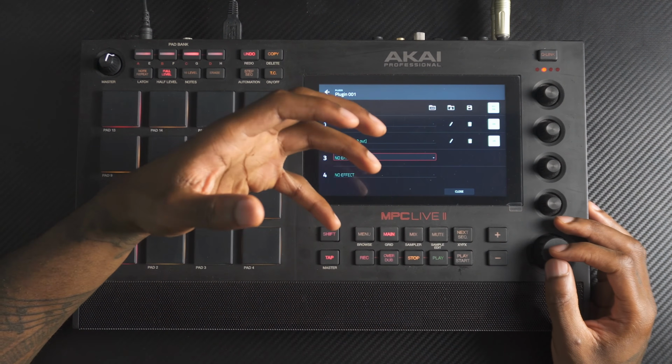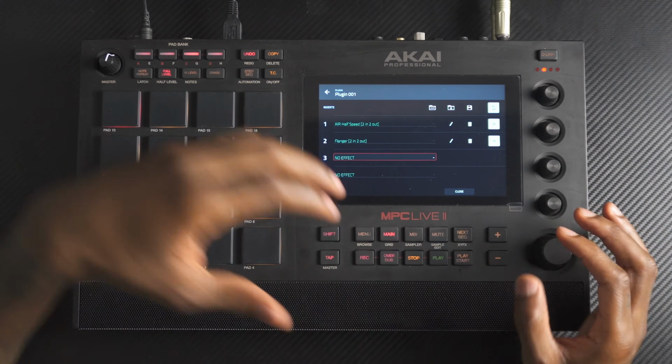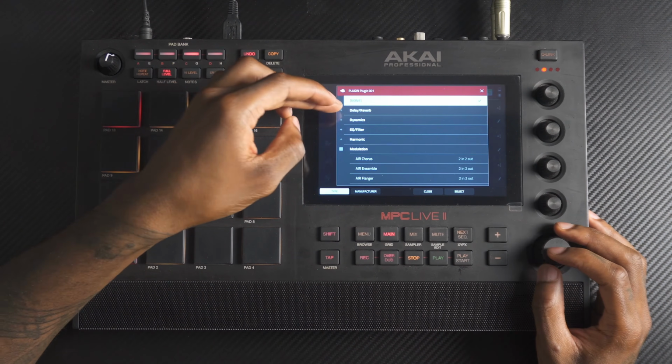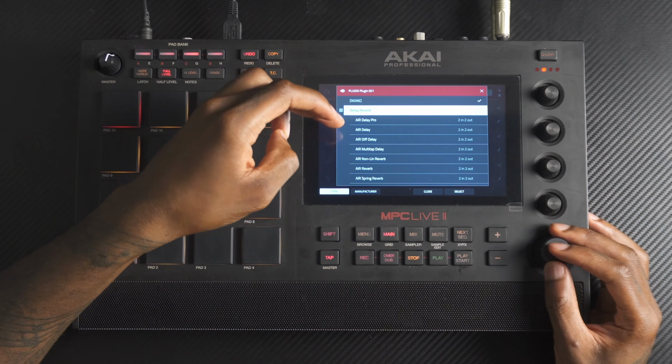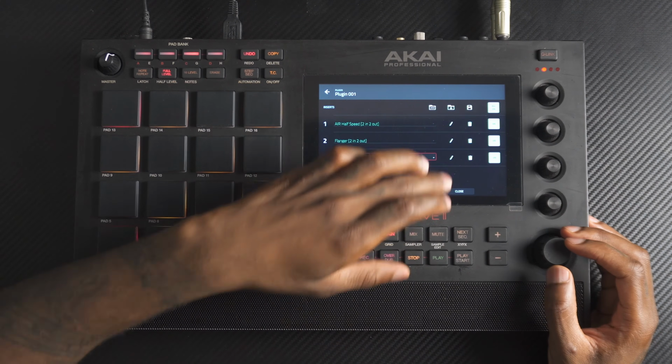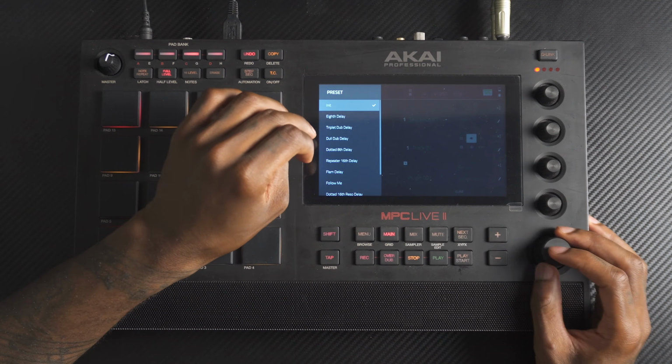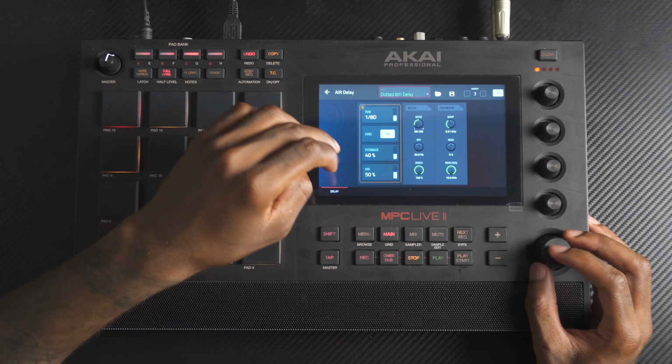Then if we want more movement and more space filled out, you can always go with these two effects, delay or reverb. For this one, I'm just gonna go with the delay because there's already reverb on the piano. And I like this preset called dotted 8 delay.